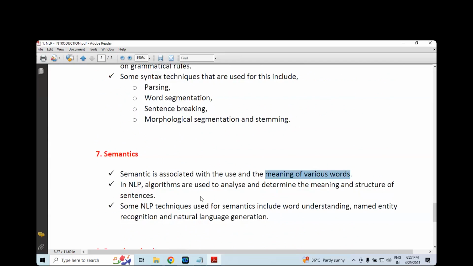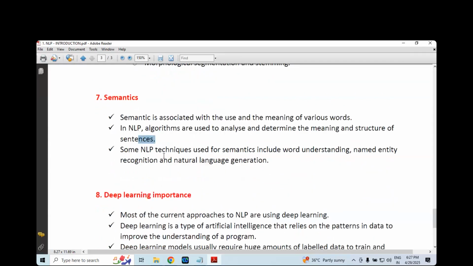In NLP, algorithms are used to analyze and determine the meaning and structure of a sentence. Some NLP techniques are used for semantics, including word understanding. Sir, this topic is important. Definitely an exam question.